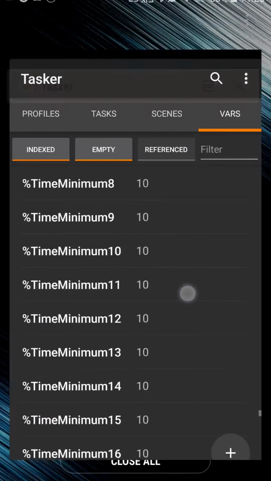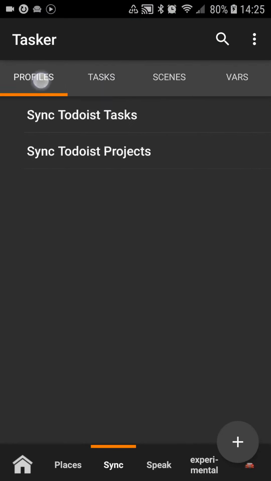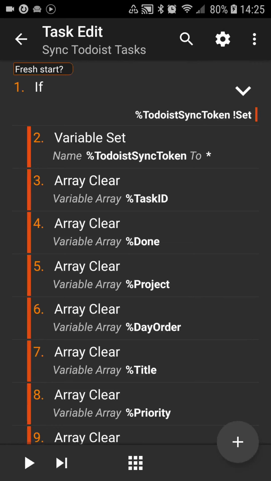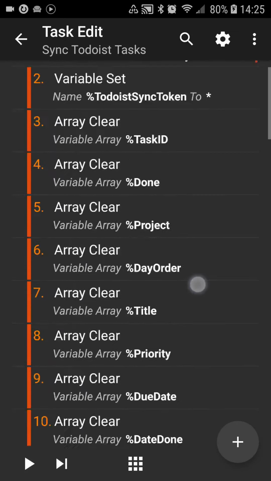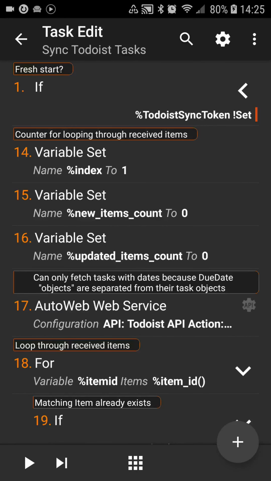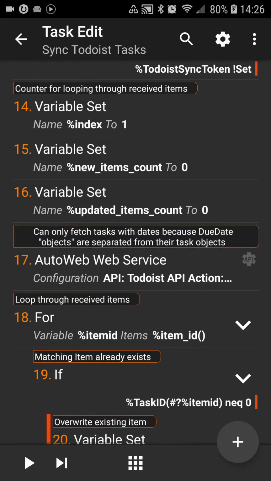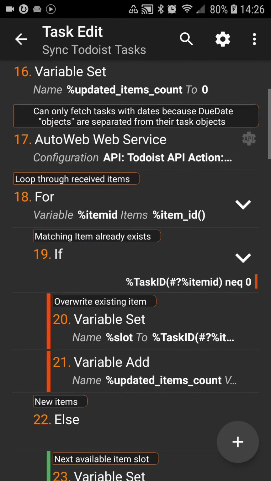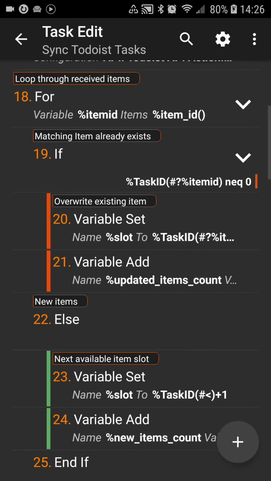But yeah, so it's the sync task where I basically, whenever I am in the app, and this is an exit, as you can see here, so whenever I exit Todoist, I run the sync Todoist tasks, and that clears all of the arrays of variables if I'm starting off fresh. Otherwise, it just moves on to setting a few counters, and then calling this AutoWeb web service and looping through every single one of these.